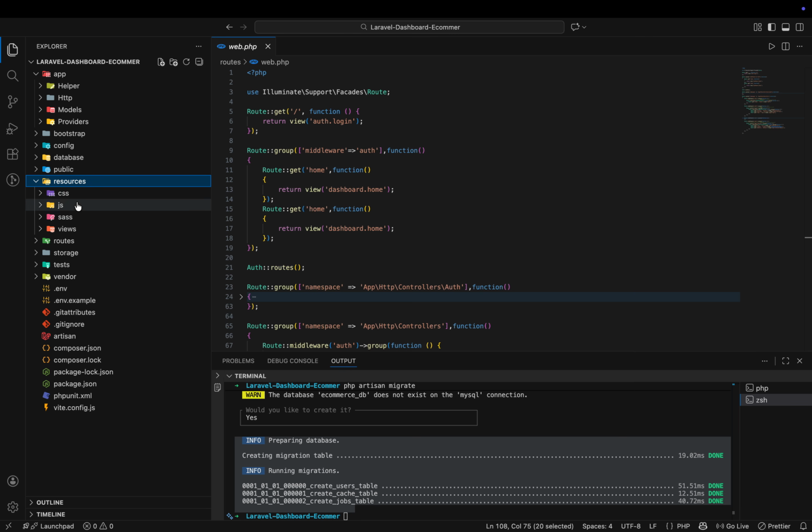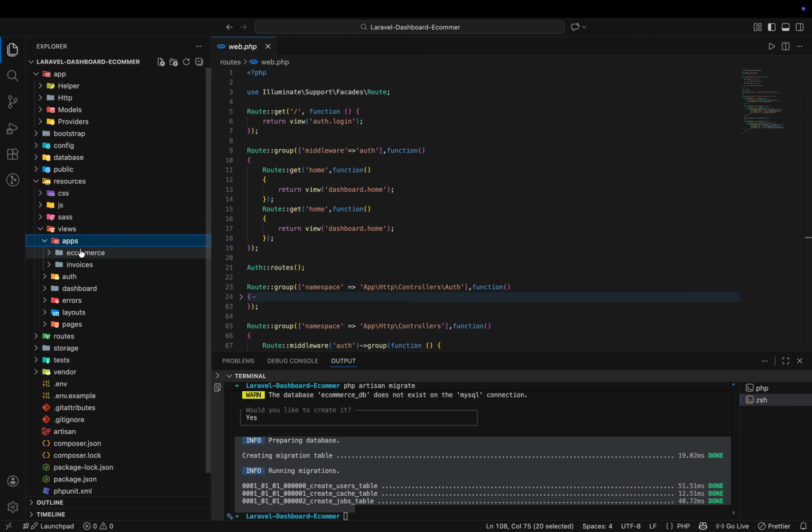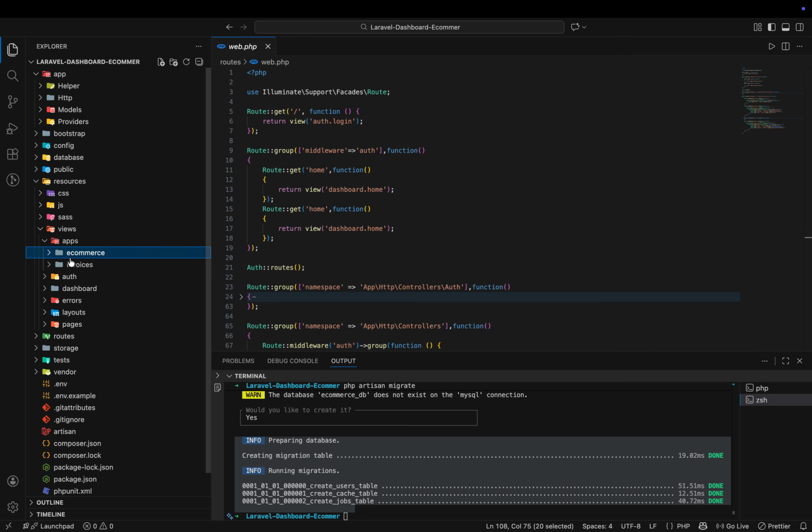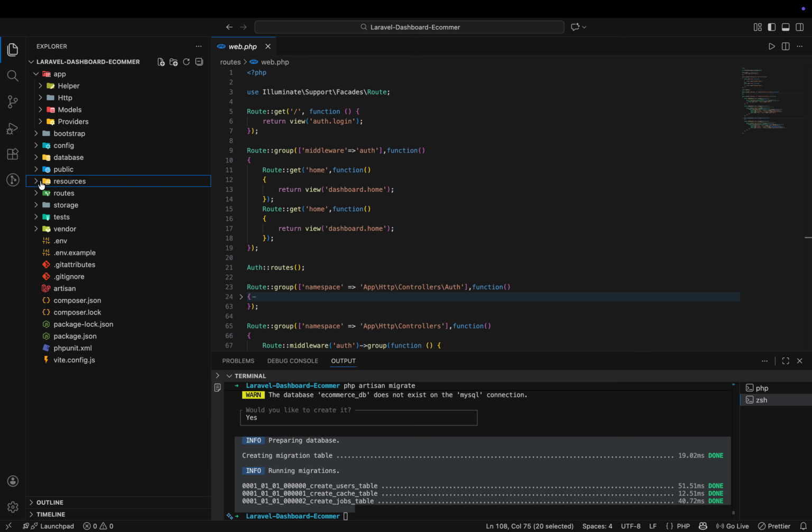In an e-commerce app built with Laravel, views are the templates that display the front-end pages to users. These views use Blade, Laravel's templating engine, to combine HTML with dynamic data passed from controllers. Common e-commerce views include product listings, product details, shopping cart, checkout, orders, and user profiles. By separating views from business logic, Laravel makes it easy to create clean, maintainable, and reusable front-end pages.